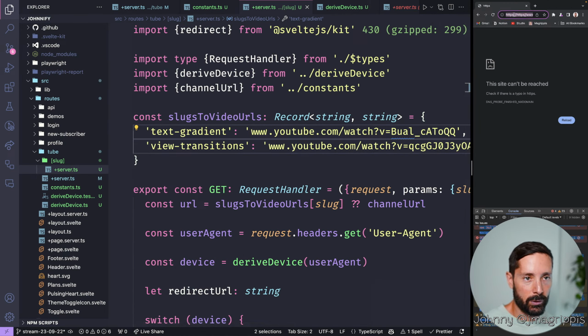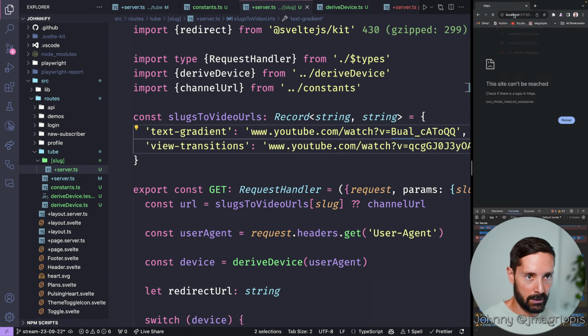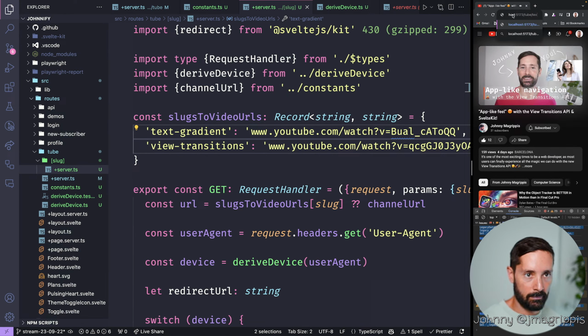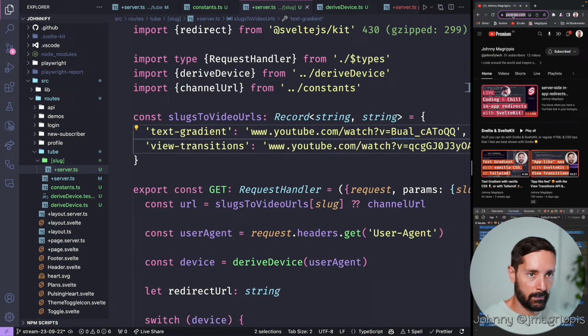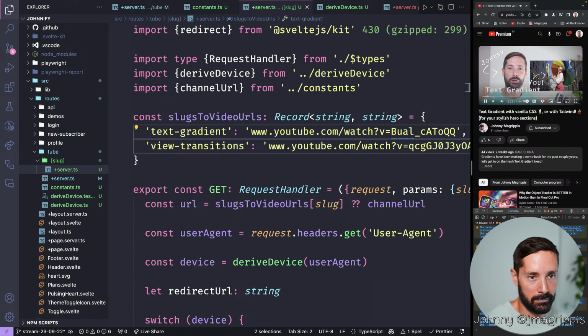It's good that it's working. We could be testing this with Playwright, but I don't want YouTube to think that I'm farming views, making a bot doing views. I want to be nice. View transitions get me in the correct place. Text gradients get me in the channel. Text gradient gets me in the video for the text gradients. Cool.